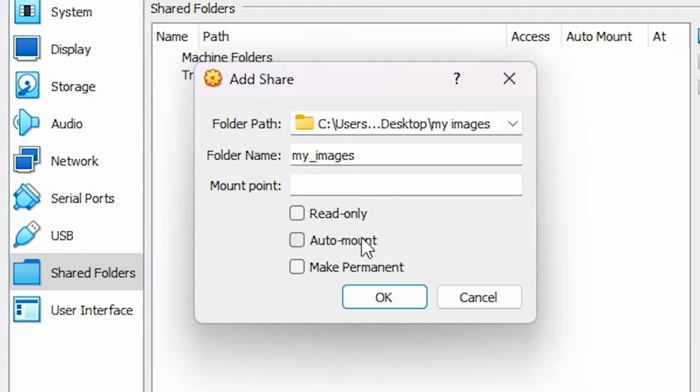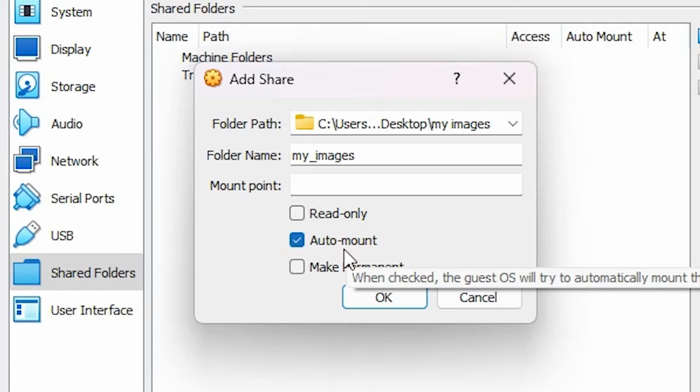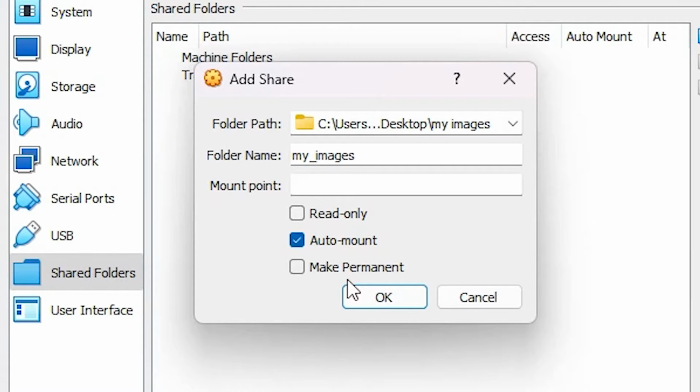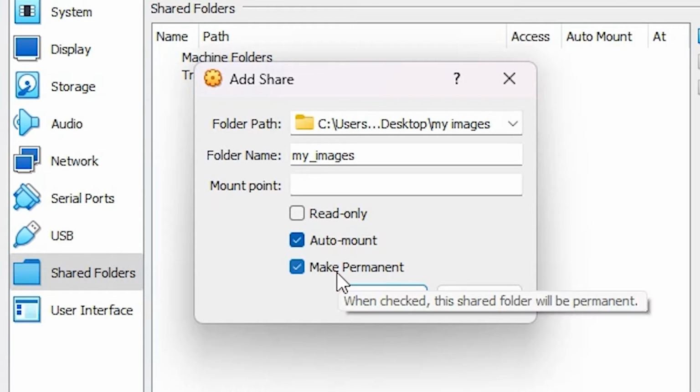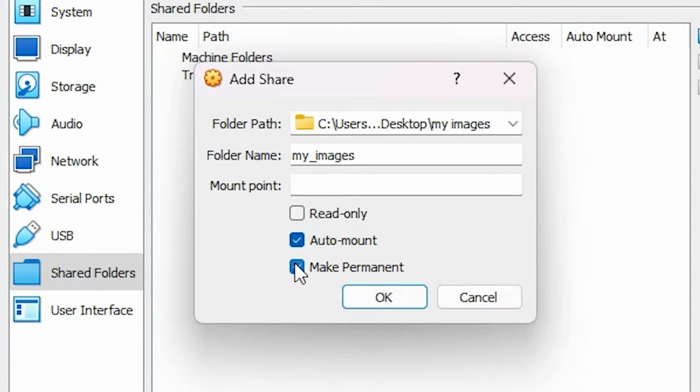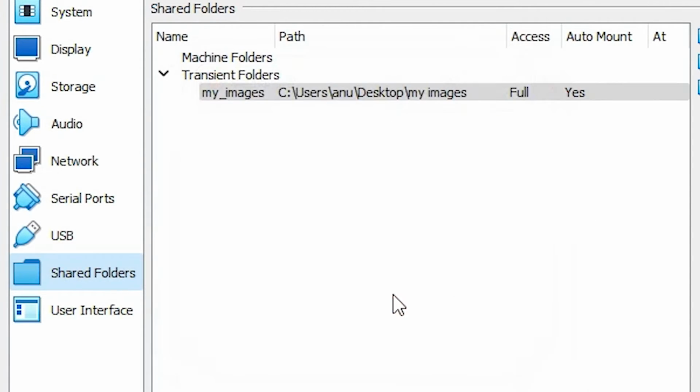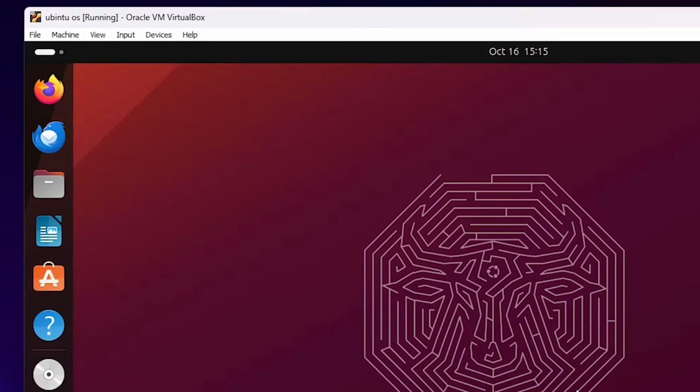Here we find Auto-mount. Auto-mount is important, it mounts your folder to the Ubuntu. Select that, and here we find Make Permanent. If you check this, then it makes the folder permanent on the Ubuntu. I don't want this, so I uncheck this and click on OK. Now click on OK.